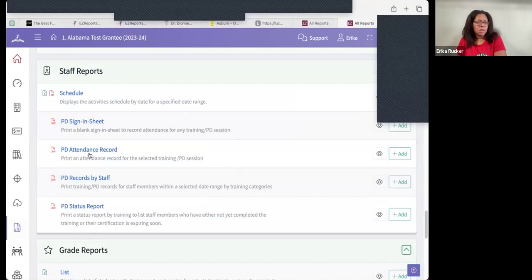Either one of these three is going to give you, this is going to print an attendance record for the different PDs. This is going to print a record for each staff person, just like I just showed you. So Erica Rucker went to ACEA, I went to this, I went to that. That's going to give you a list like that. And then the status report is going to print a record by training and list each one. So your best bet is probably the PD status report for the part of the final report that y'all are completing.